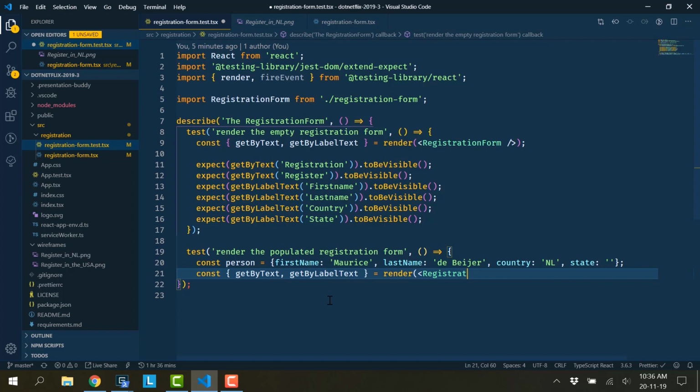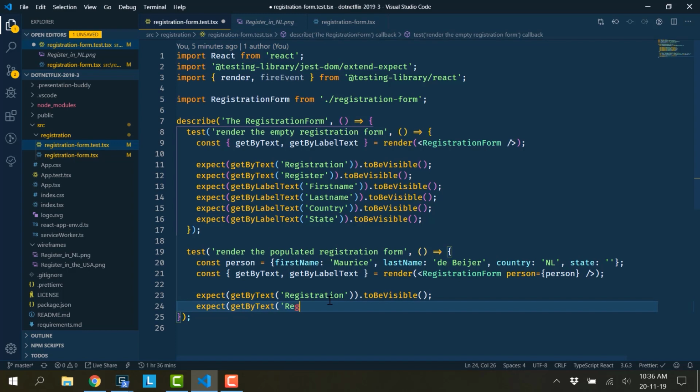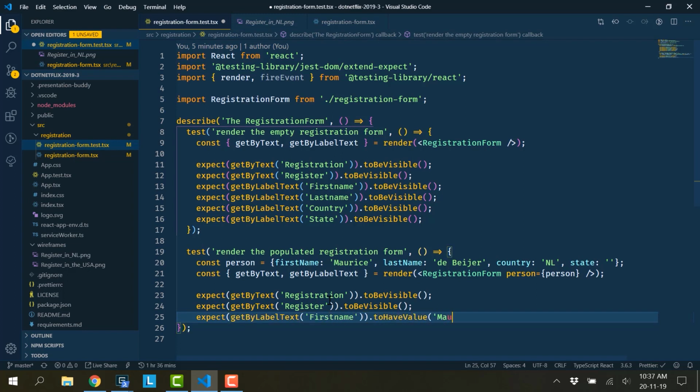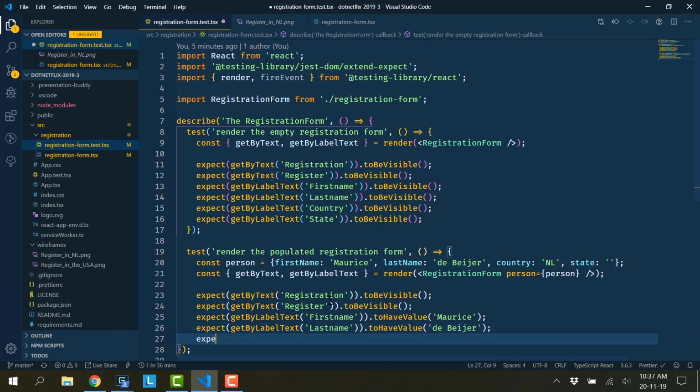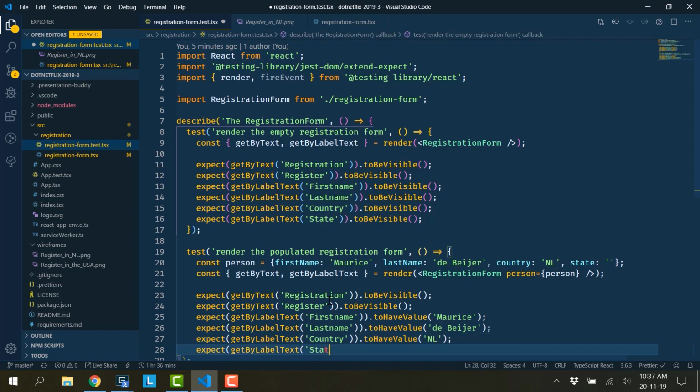So render the form, but now we'll use me as a person, and I live in the Netherlands, so state doesn't actually matter. We're still checking for those headers and the button text to be there, not actually using those, so I guess we could omit that from this test. But now with the first name, instead of checking whether it's visible, we check to have values. Remember, get label by text returns a reference to the input element. So we check whether that actually has the value Maurice and de Beijer, and the country is the Netherlands. And state should still be empty, but we can check for that.